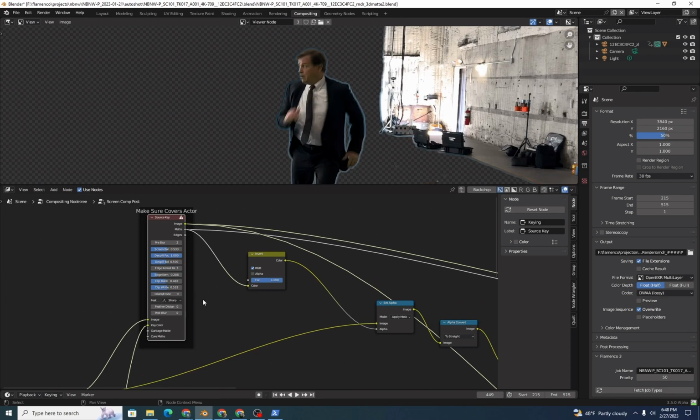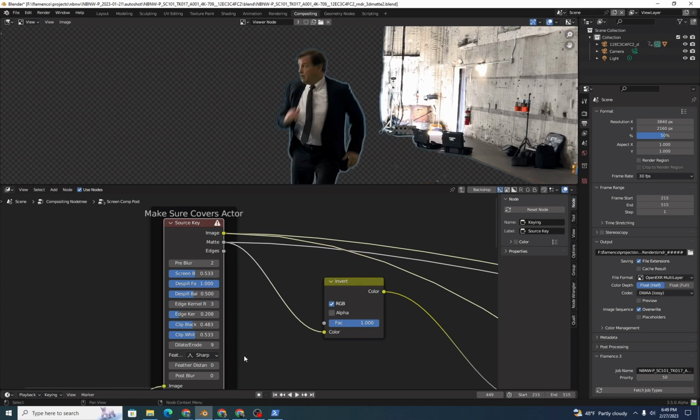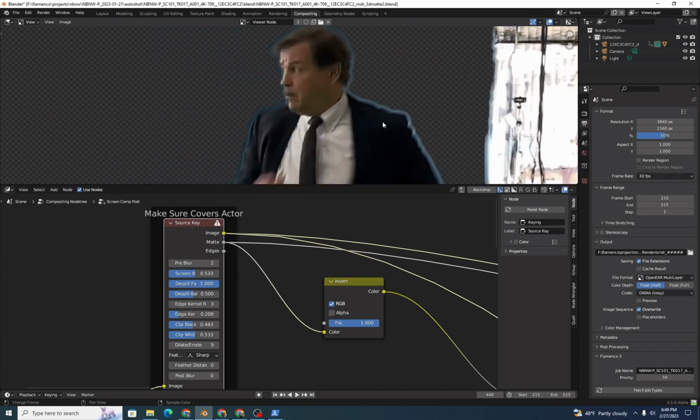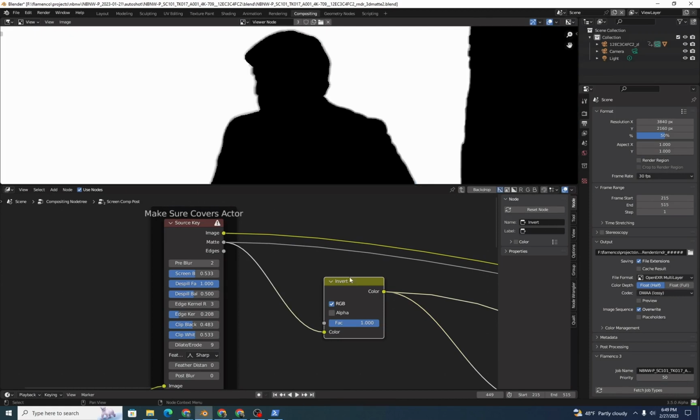The source key is made to cut out the actor from the background. It's intentionally dialed up with a dilate setting set to 9 to add on to the edges of the foreground element we want to keep. So we're trying to make a key that covers all of the actor, and we'll see why very soon. Next, let's look at the invert node. This is connected to the matte output of the source key, and it inverts it.